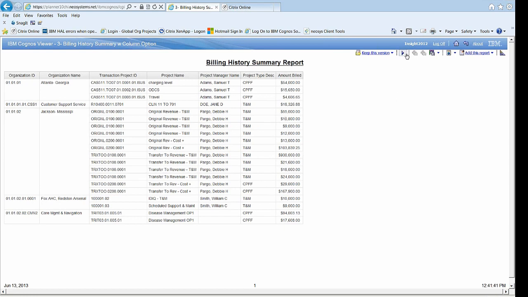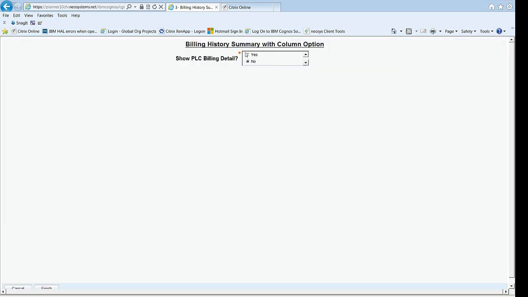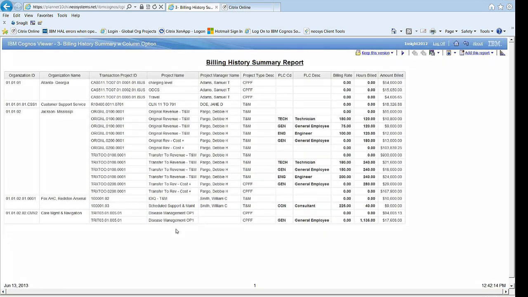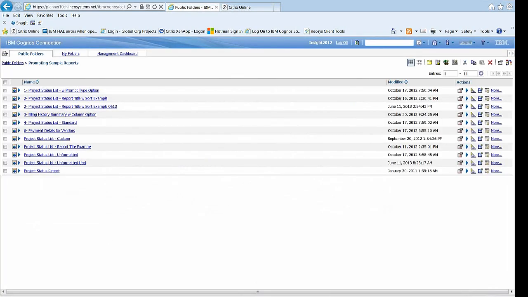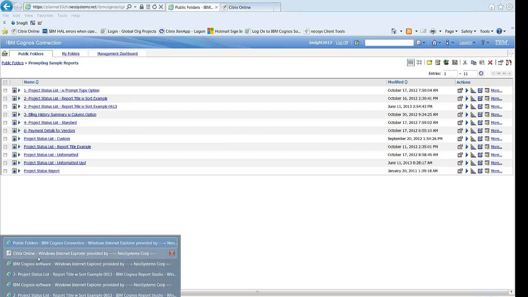If I run this again, I can click on the blue arrow there to run it a second time. And if I say yes, now this is a case where the user chooses what they want to see or not. Now in bold, we'll see the columns that now appear because the user said they wanted to see this PLC detail. If we go into Report Studio, I'll give you a quick view of how this was put together.